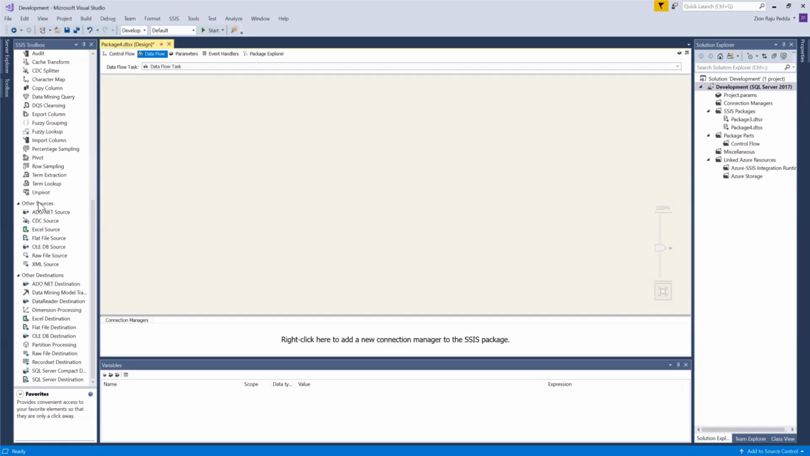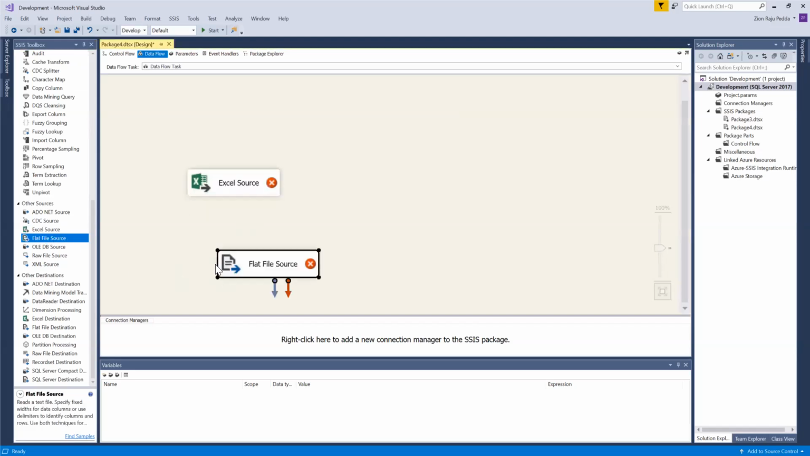If you see here, we have sources, other sources and other destinations. Below sources, you can see different types of sources: ADO.NET source, CDC source, Excel source, flat file source, OLEDB source, raw file source, and XML source. These are the different sources available. Based on your source type, if you have data in an Excel file, you can choose Excel source. If you have data in text files or CSV files, you can choose flat file source.